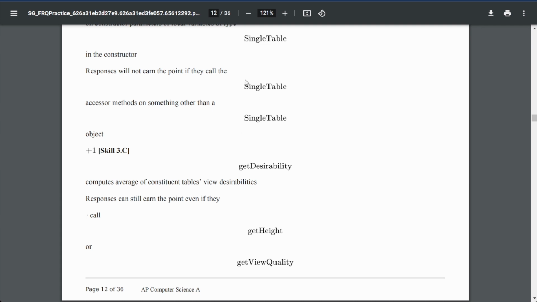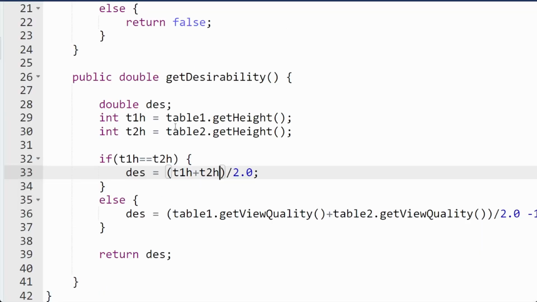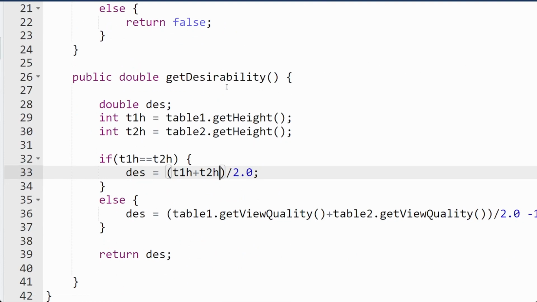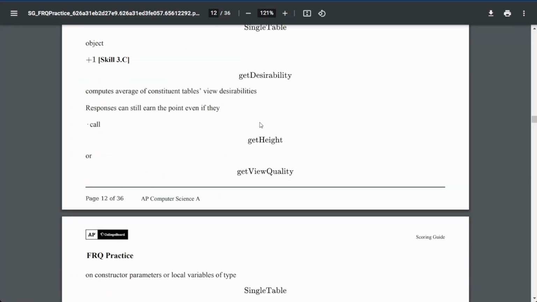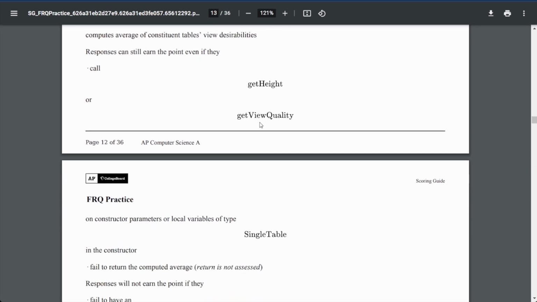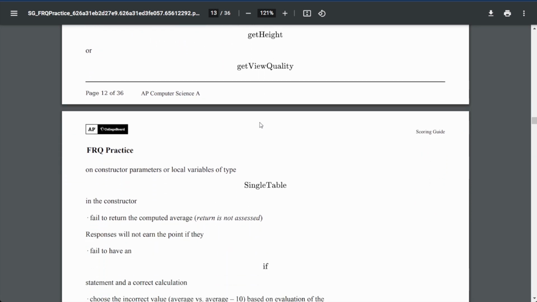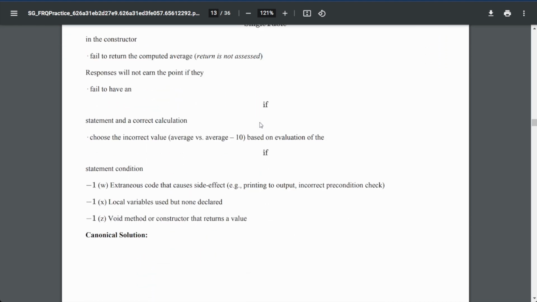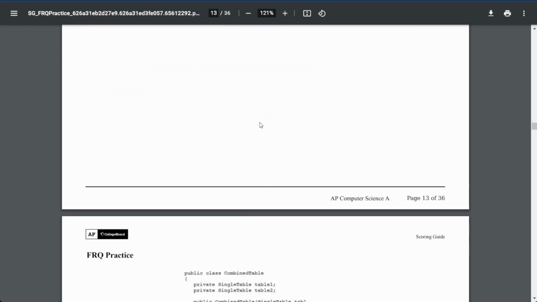So you won't get the point if you call those methods on something that's not a single table object. So if we've clearly got a table 1 and a table 2 here, which are single table objects from up here, if you call it on something else, then you maybe won't get the points. All right, and yeah, so let's see what else. Okay, so I think we're pretty good there.